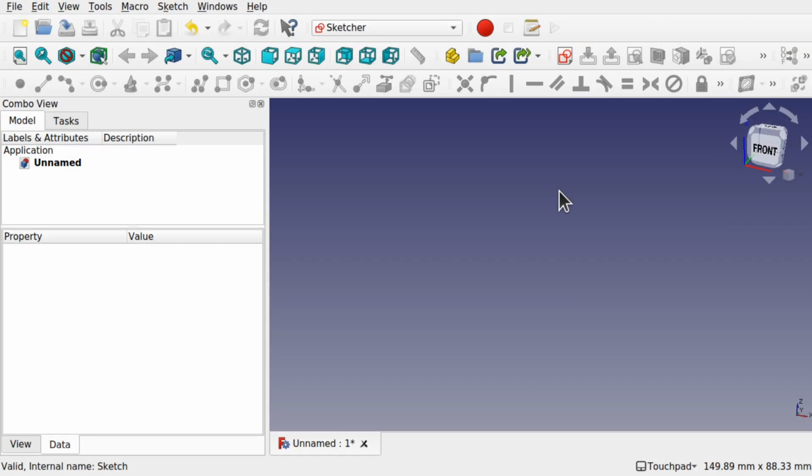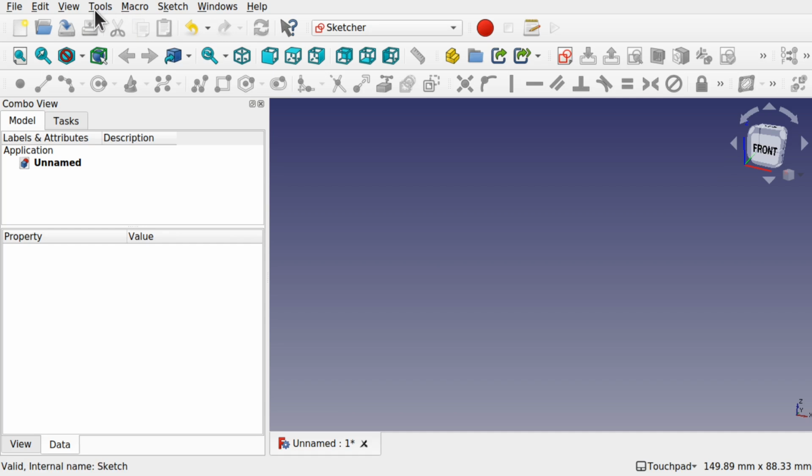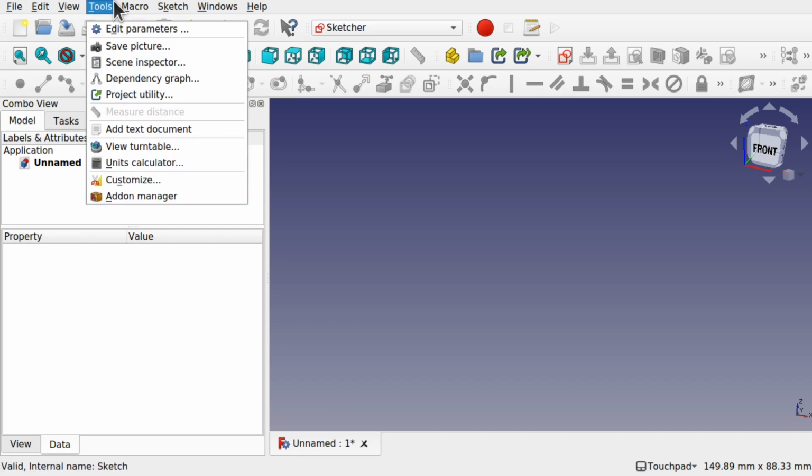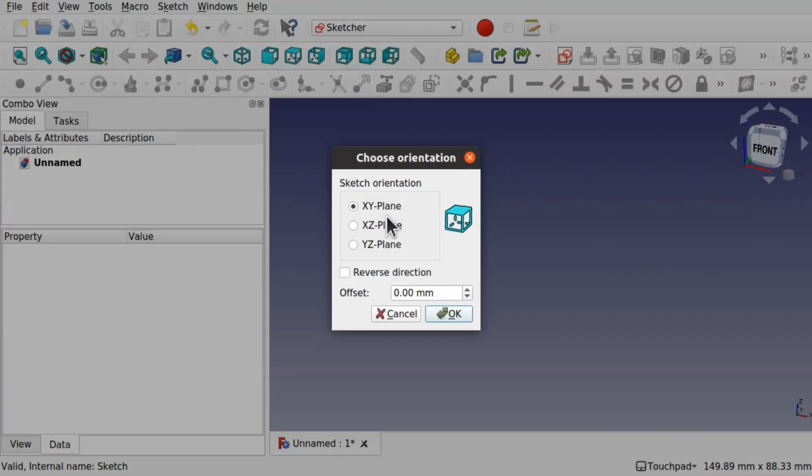So this time we've opened up FreeCAD, we've gone into the Sketcher workbench. Also got the Lattice2 workbench installed. We can install that from the Tools Add-on Manager. So within the Sketcher we create a new sketch, and we're going to go along the XY plane.